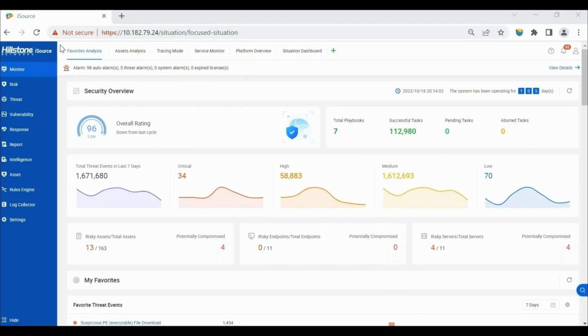Hello everyone. In this video, we will walk through the main features of Hillstone Network's XDR solution, iSource, and use a mining activity as an example to demonstrate how iSource detects and responds to threat events. Part 1, let's take an overall look at iSource.